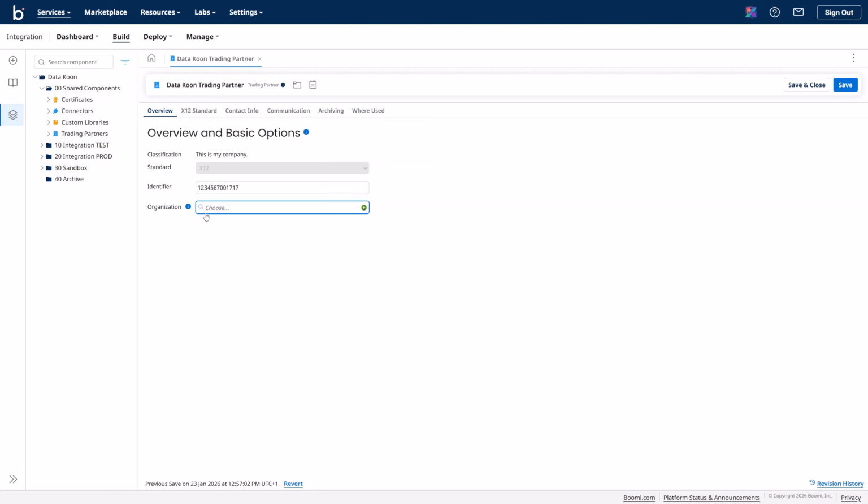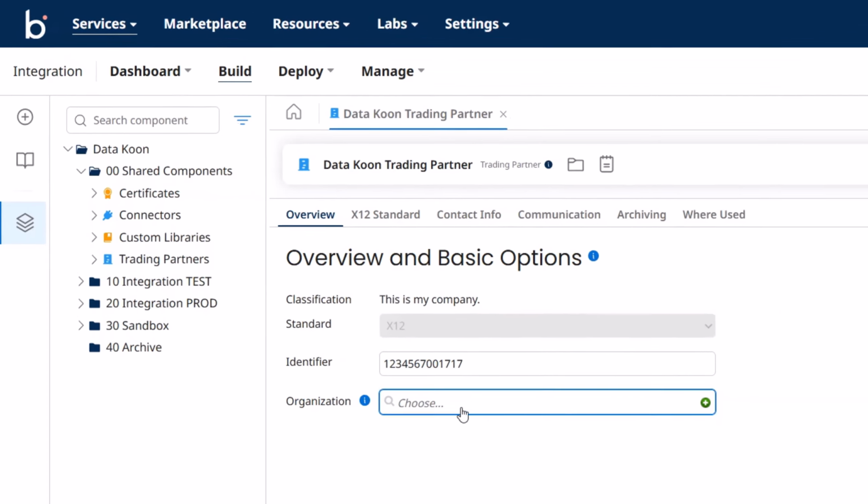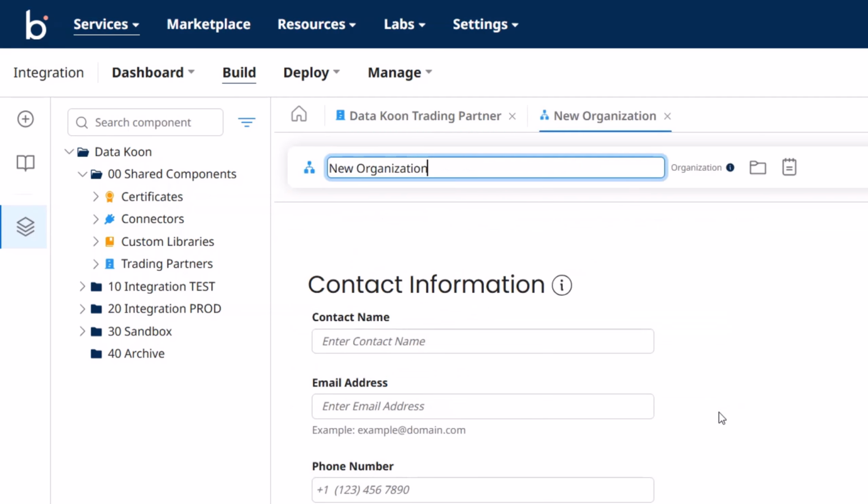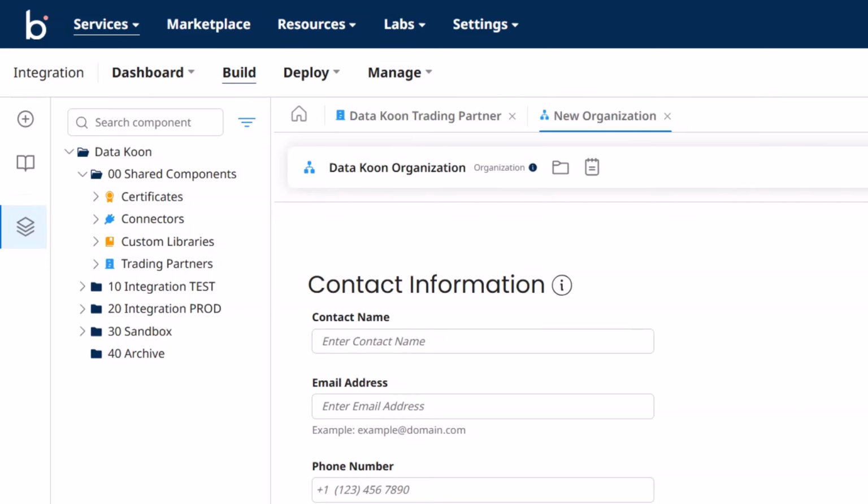In the next step, we select an organization. Here, we create our organization. To do this, click on the plus sign and the organization component will appear. Here, we assign a name. For example, Data Kuhn Organization, and save the component.